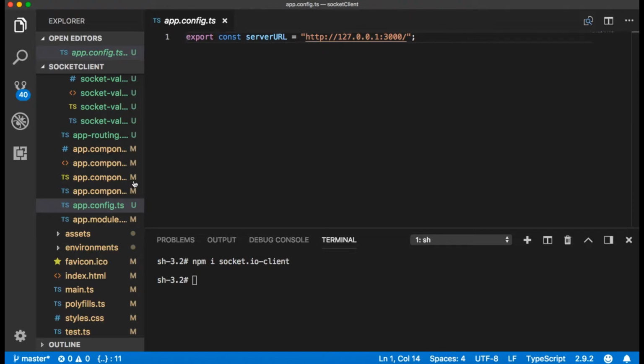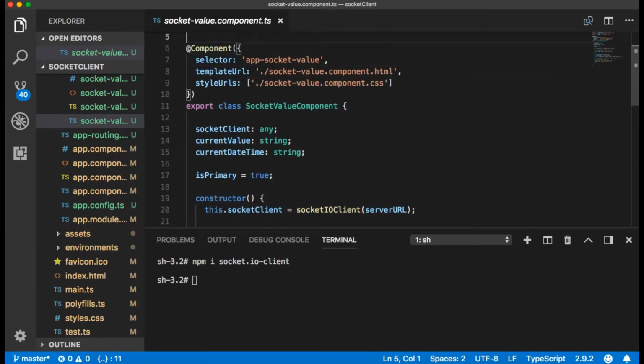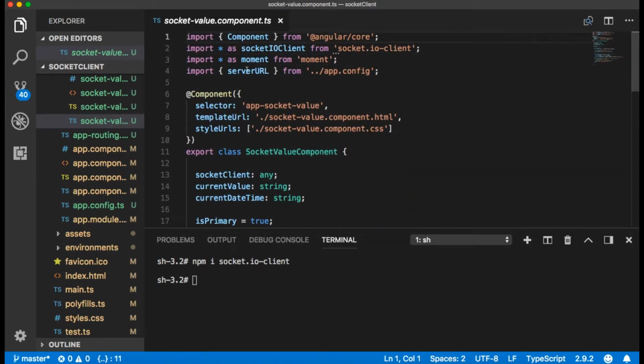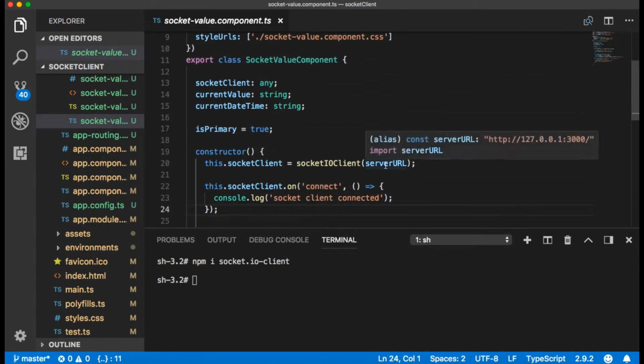I have created an app-config.ts which has only a constant, and this constant I have used in my component. Here it is. If you see on the top in app config, I have the server URL, and this server URL is being used here. So this will give an instance of the socket client.